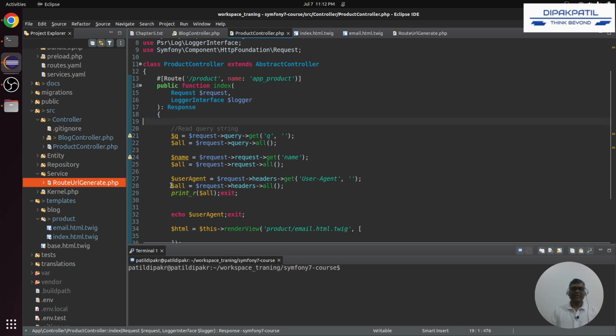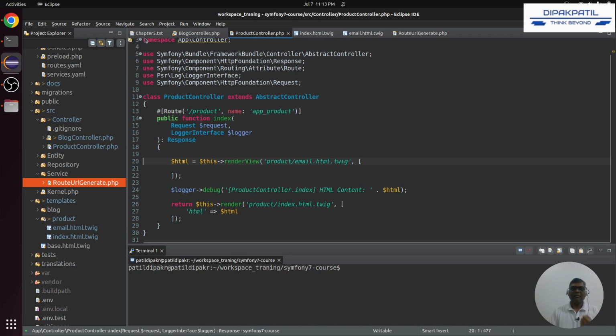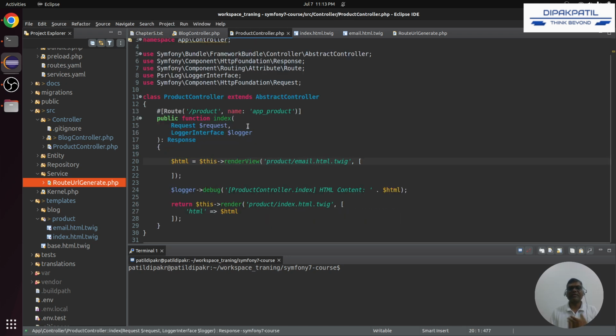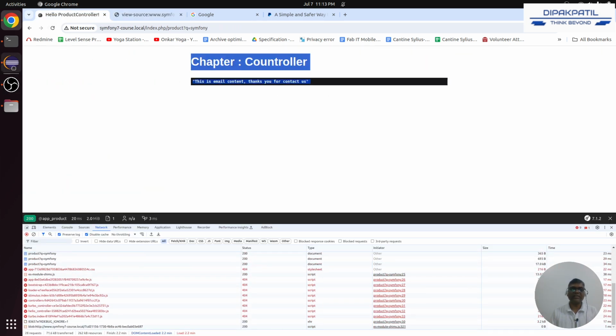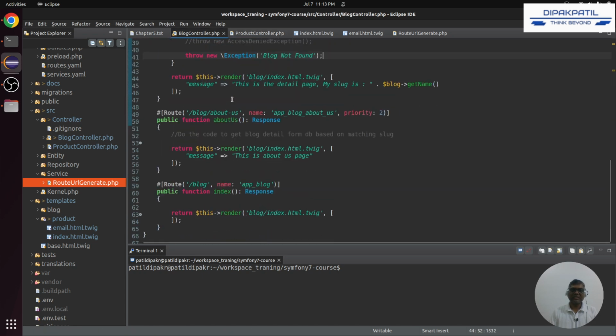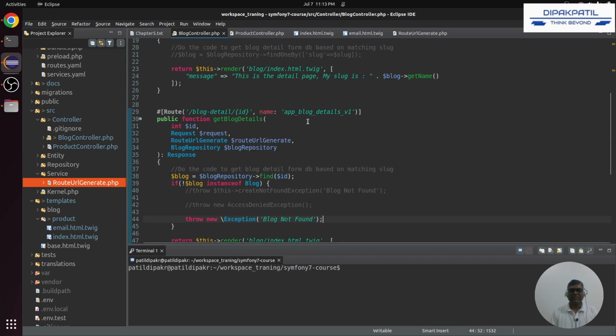Okay, now let's try to understand the response object. When we use the response, normally we can send that as HTML, which is what we are currently sending. See, this is the basic HTML that we render as a twig template and send as HTML. But if we want to send JSON, then we can also do that. Let's try to create an API, so we can convert this into an API.